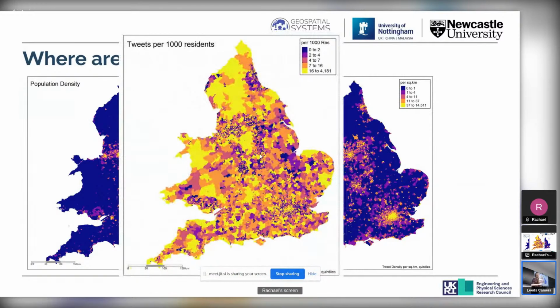We then looked at matching, looking at tweets per 1,000 residents, which creates a bit more of a scattered pattern. And we could see some areas of higher or lower activity, but I found this quite hard to interpret, partly because of how MSOAs are as a border.